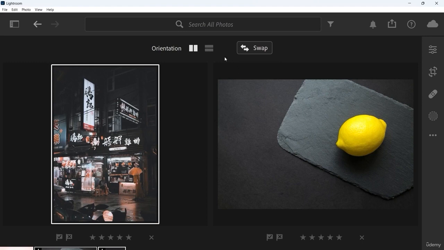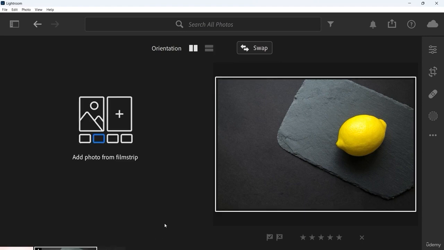Now, if I just go and press X on this one, you can see that we've removed that from the film strip. But then I just want you to be aware that removing it from the film strip would not be deleting it on your local drive.